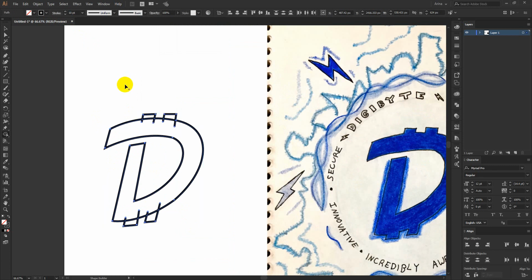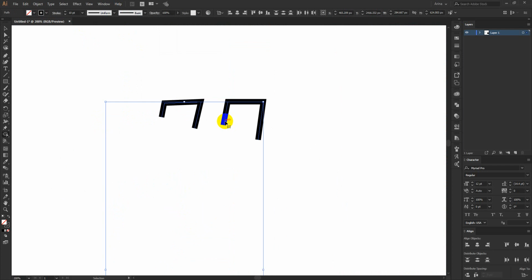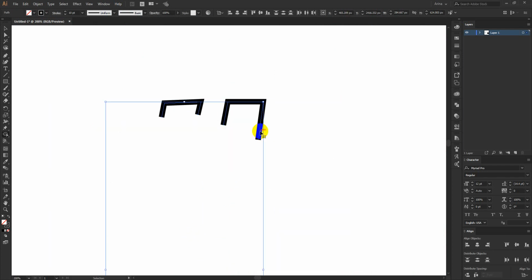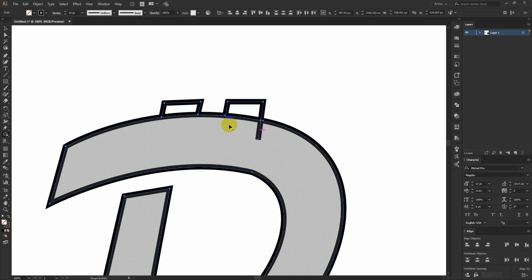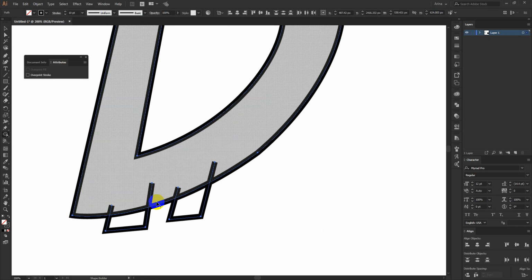Anyway, I am going to use my shape builder tool here. This shape builder tool, I really like this tool. I use this in almost every design, because this is really good for making a good design.